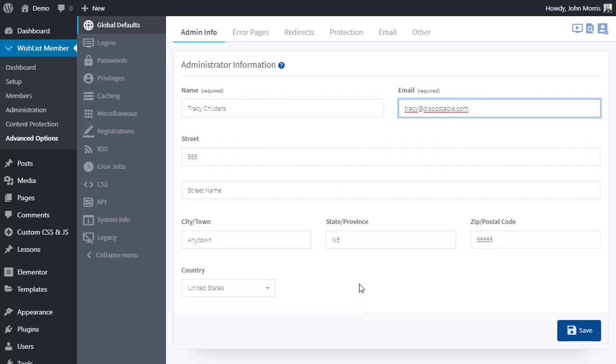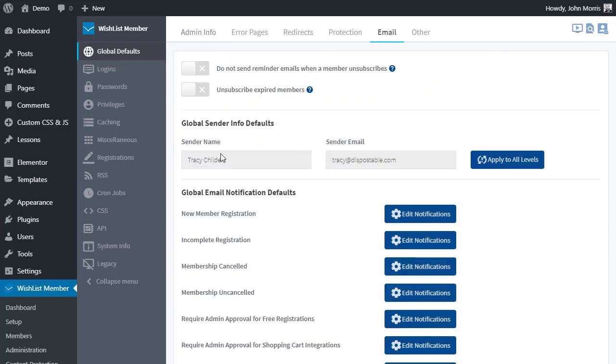Ultimately, the reason it's that way is because there's more information here that's tied to your CAN-SPAM information and complying with those laws and so forth. So we don't want to have a bunch of different places where you can edit it and get things crossed up. You edit your administrator info here, and then that info is here, and you can say that this is the sender information that you want to have.